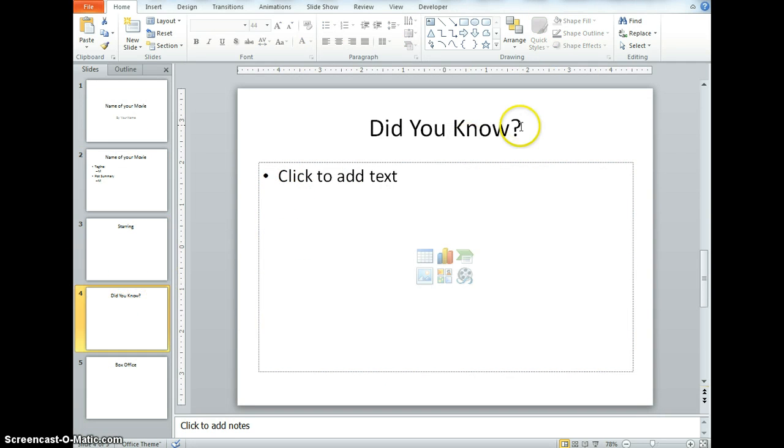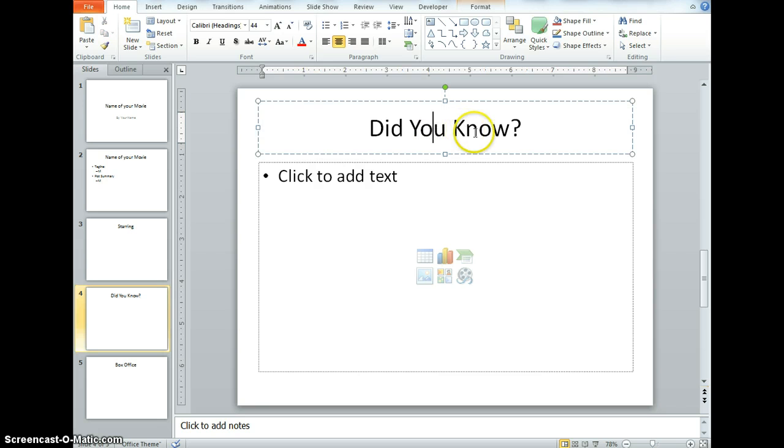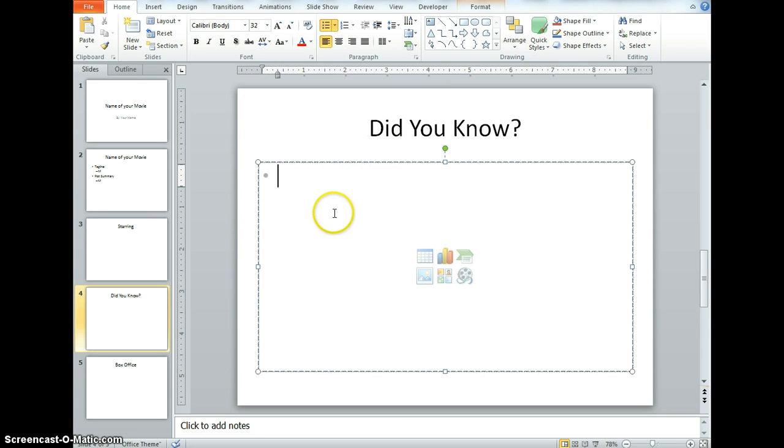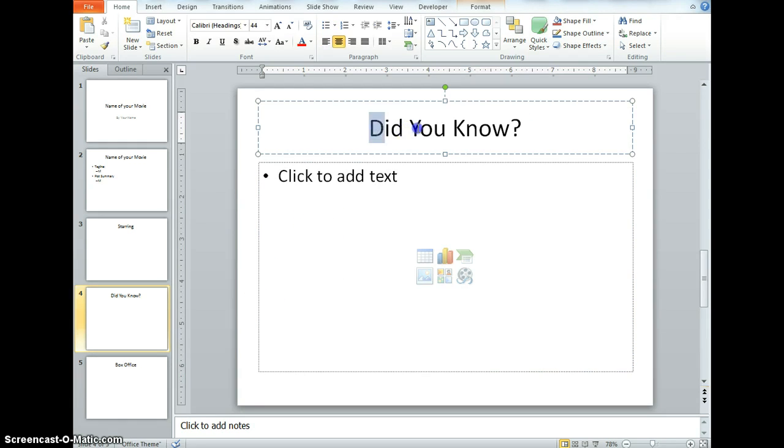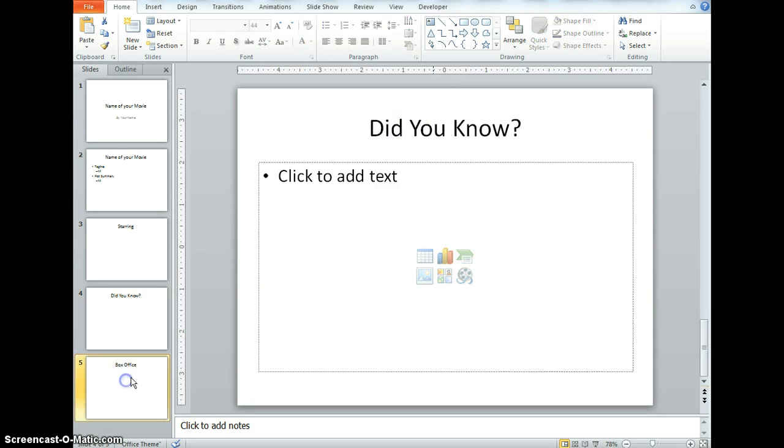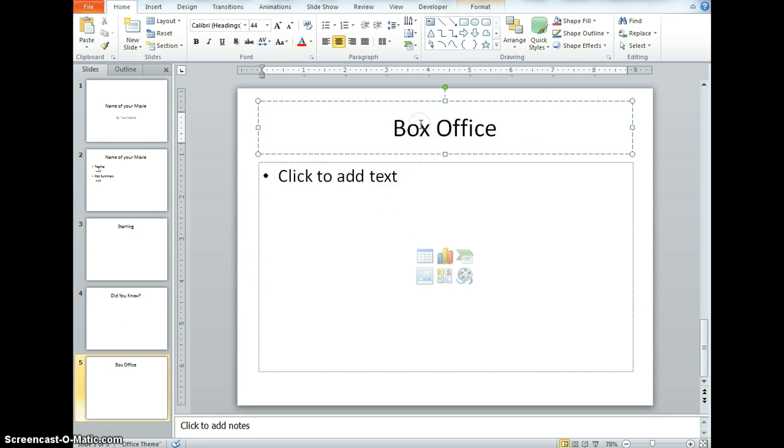Now on slide 4, this is going to be a trivia page. So you can have a title such as Trivia and Goofs, or Did You Know, or Little Known Facts. Something that summarizes what's going to be found within the 3 bullets of the slide. I am going to show you how to find this information, but for right now, just come up with your title. And then on the 5th slide, you're going to type in box office.